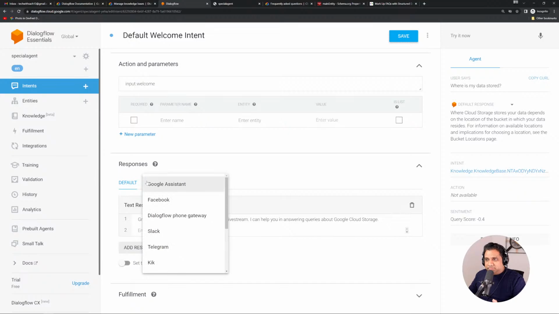Within this, depending on the platform that you're building for, let's say the Google Assistant, again, it's deprecating. So I wouldn't advise you guys to focus on Google Assistant over here. But for other platforms, you can actually use this and add your response for those specific platforms.